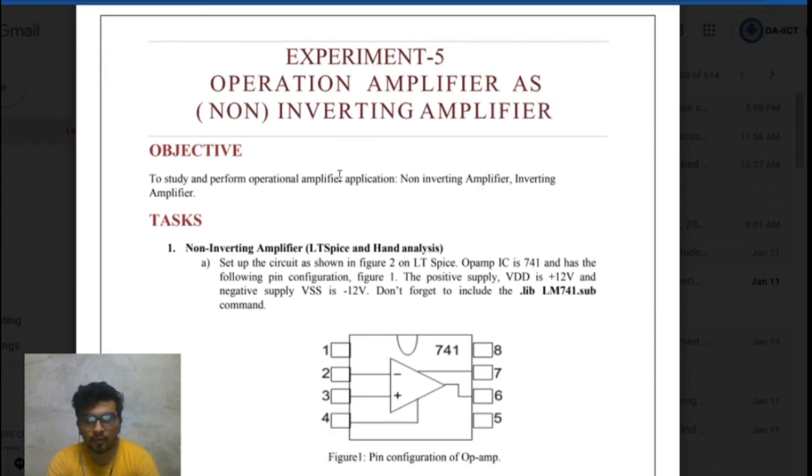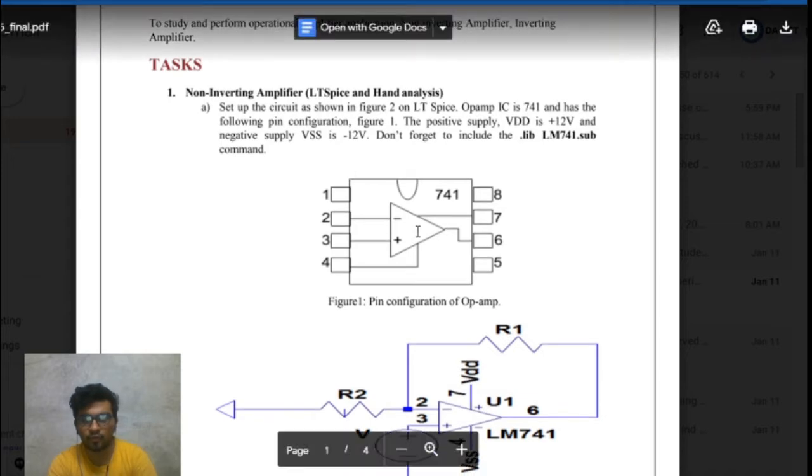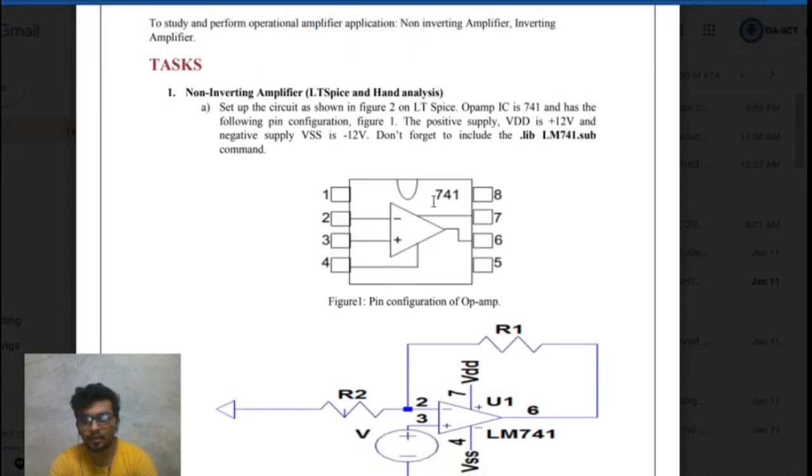Now, in our experiment, we are going to learn about the characteristics of the operational amplifier and on DC and AC analysis. So first of all, I want to represent this circuit. Basically, this is an 8-pin circuit. Operational amplifier 741 is a basic amplifier. It is used for study purposes.